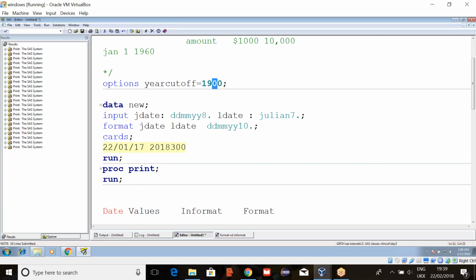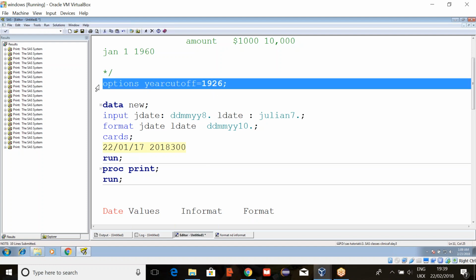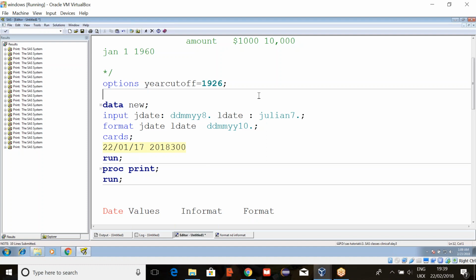At the backend it will be 1920 till the 9.3 version. For the 9.4 version, they changed it to 1926. So till 2025, we can work without changing the year cutoff option. Up to 2025, suppose your data is up to 2025, no need to change the year cutoff option.